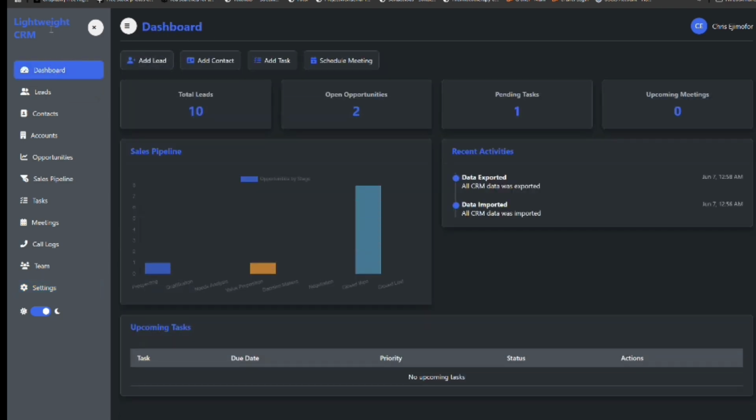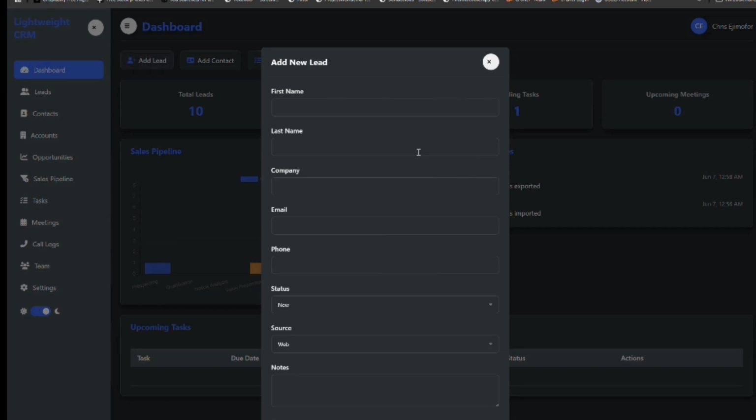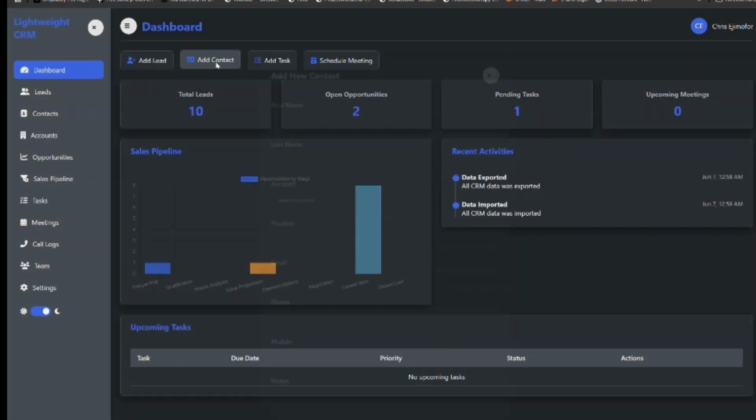So over here, you have the dashboard. I call it a lightweight CRM. And here you have your name over there and you add your lead. So right here, you can add your lead. You can add your contact as well here. And your task, you can add here. Your meetings, you can schedule meetings. And over here are your total leads and stuff.